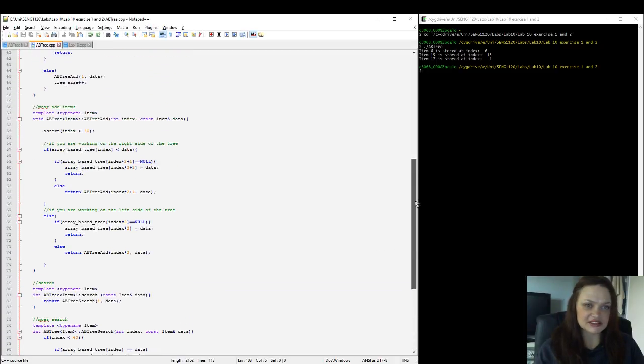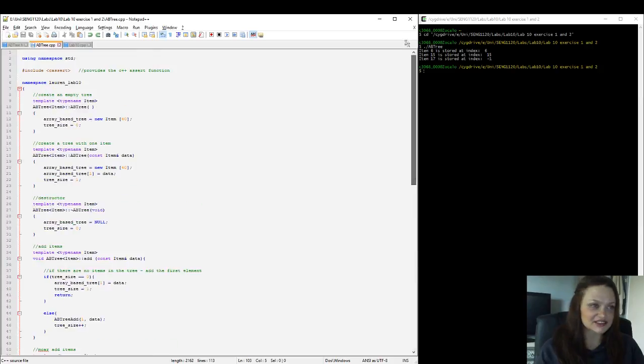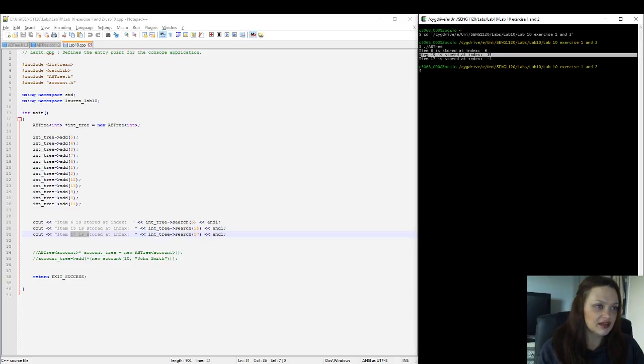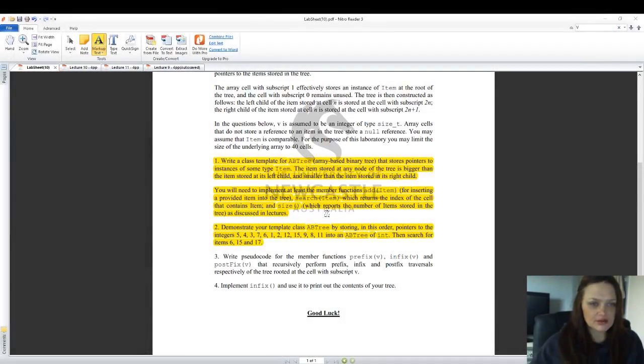So that's about as difficult as today's lab exercise gets. It's really quite easy. I've just dummied up a little thing here. We're just inserting that sequence that they've asked us to insert, and then all I've done is I've couted out to see where element 6 is, where element 15 is, and where element 17 is going to be stored. So if we just run that, which I've got over here, you can see that item 6 is stored at index 6. Item 15 is stored at index 15, and item 17 was not found. So that was a quick demonstration of tasks 1 and 2.